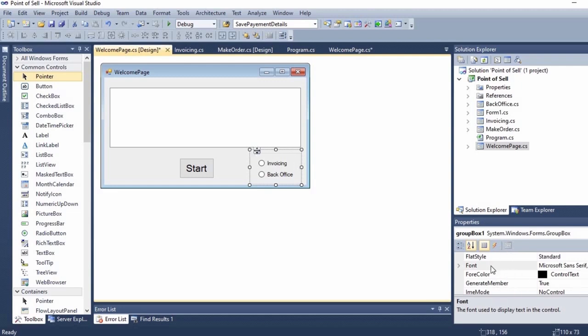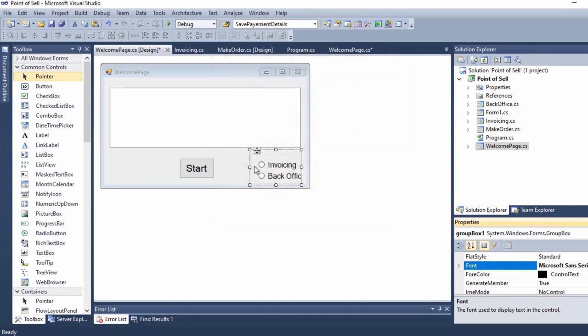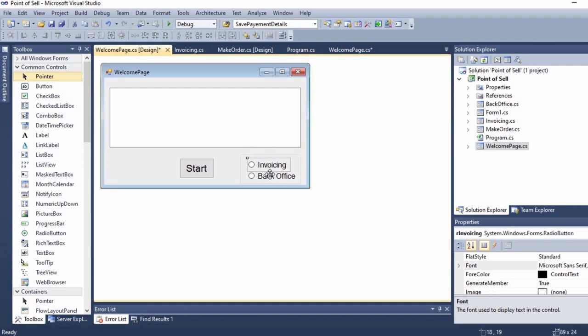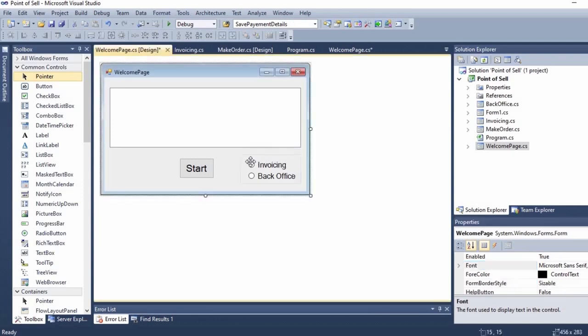Then I go on property, go on font, and put something like 12. Okay. I make it big. I change invoicing and the back office at the same time because they are in this control box. So I only select the control box, then I change everything in the control box. It's better to put some controls in the control box. It will reduce the work for you.